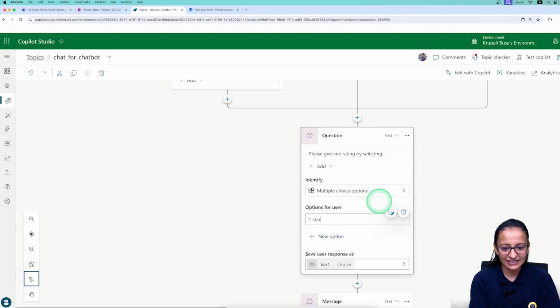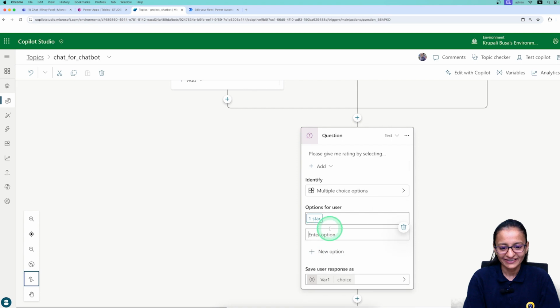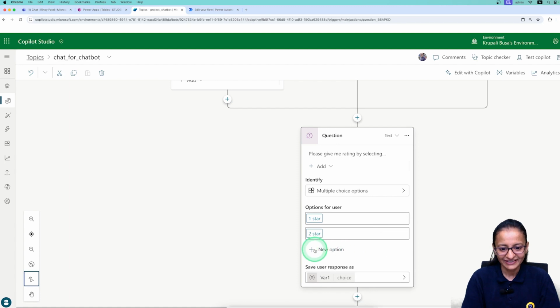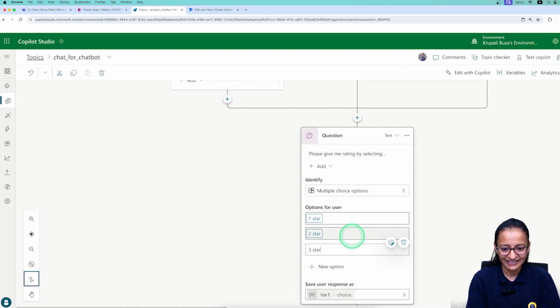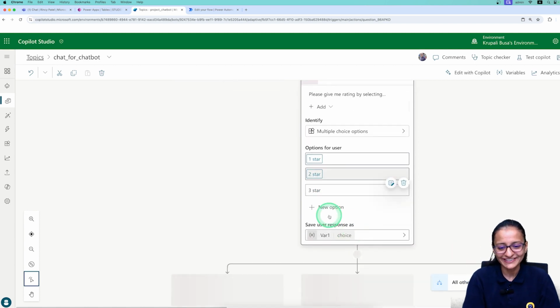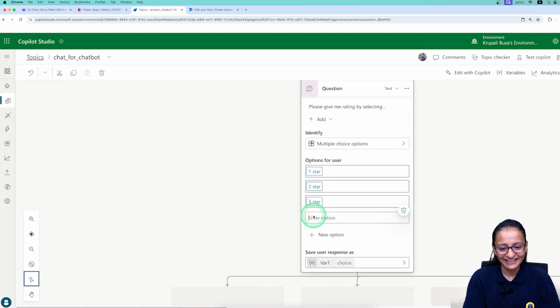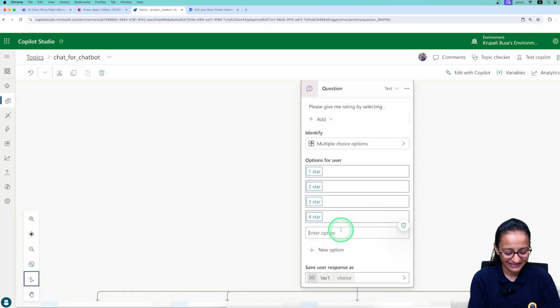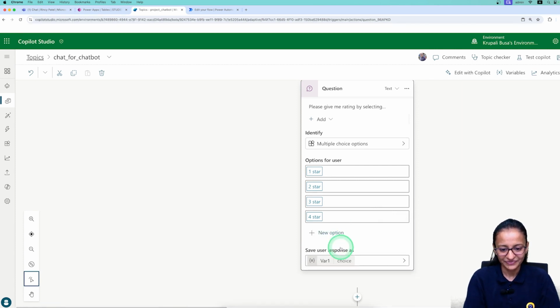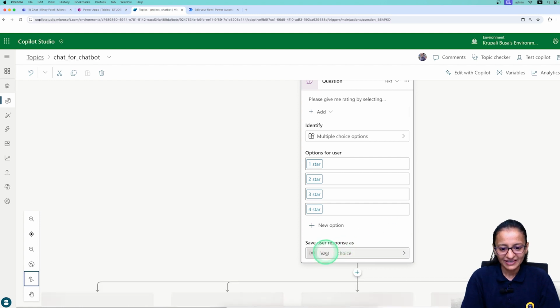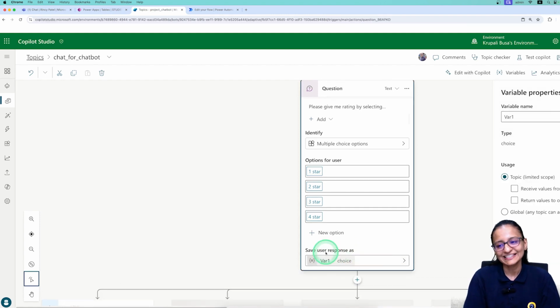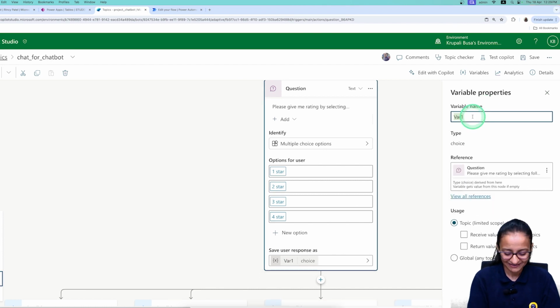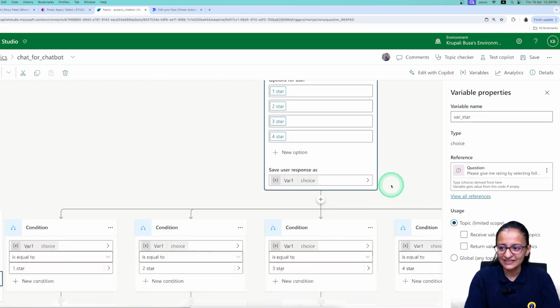So I'm writing 1 star, then new option. Okay, so 2 star, then third 3 star. You can write star also. Okay, it's your choice how you can make it creative. Okay, so 4 star, and last is 5 star. Okay, and here we are taking that in a variable, star. Okay, so variable star. Okay, so it's done.